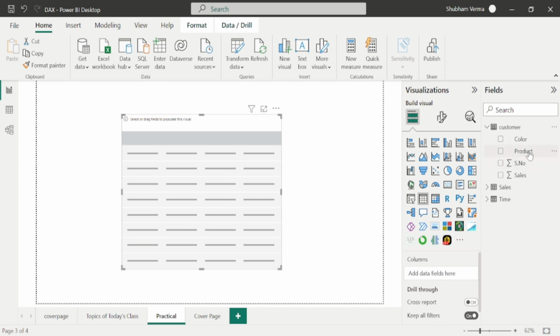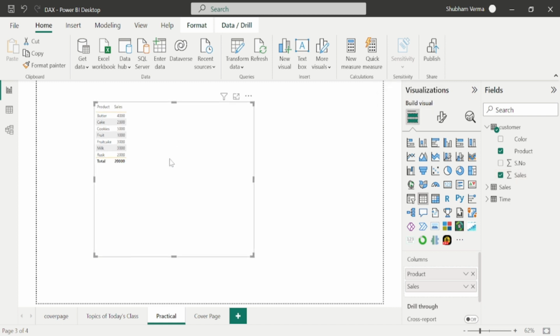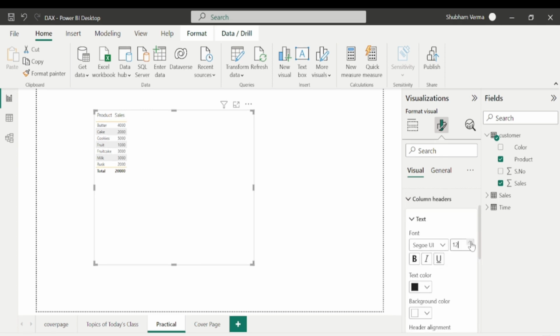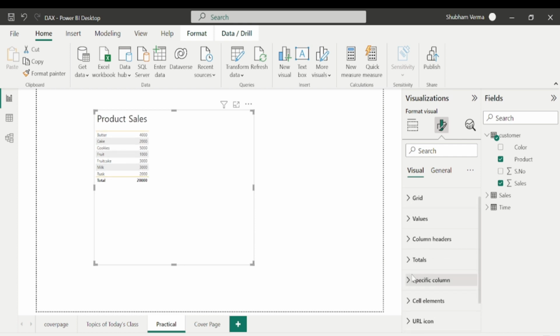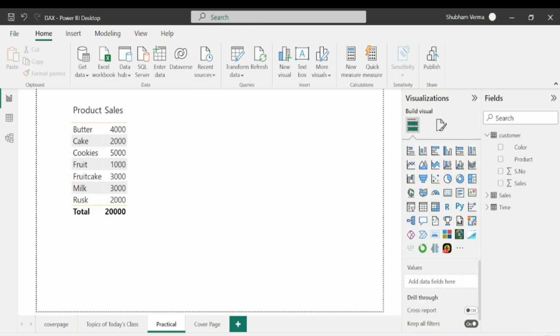And I will drag and drop this product column and sales column. And let me increase the size of the values. Firstly, I will increase the header size. And now I will increase the value size. And now we will create one DAX function.